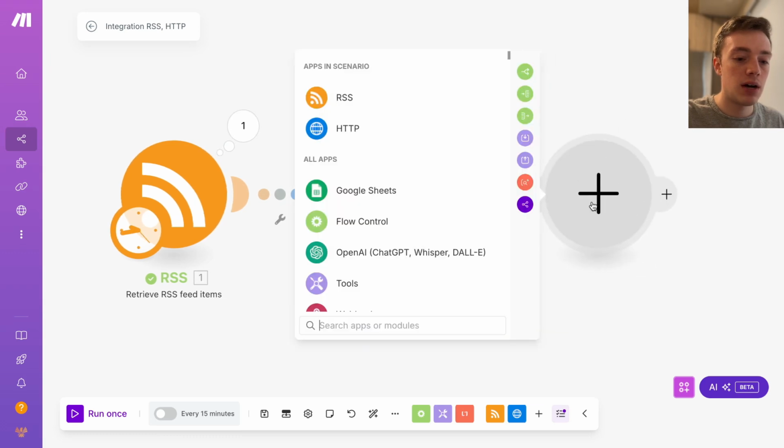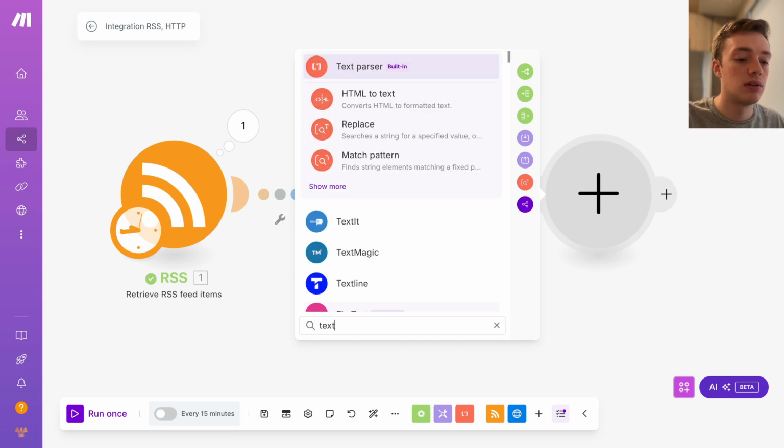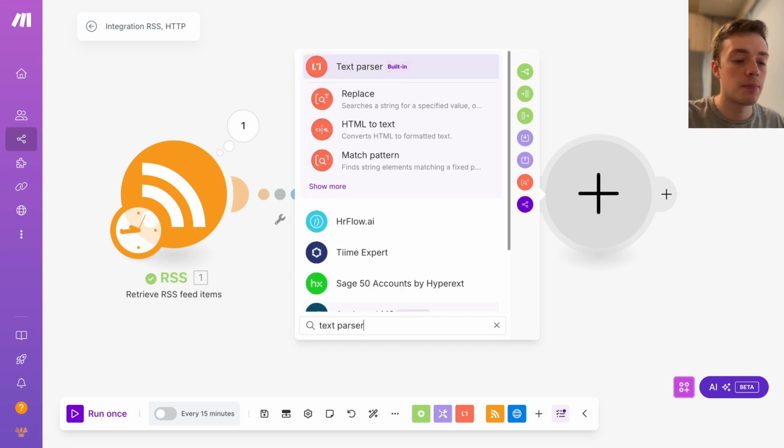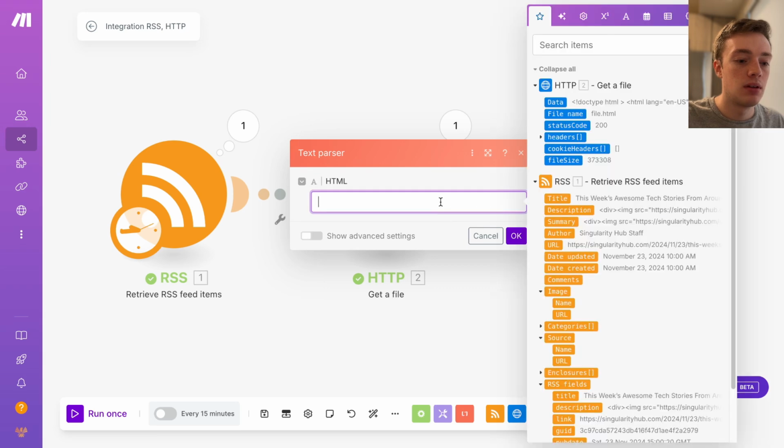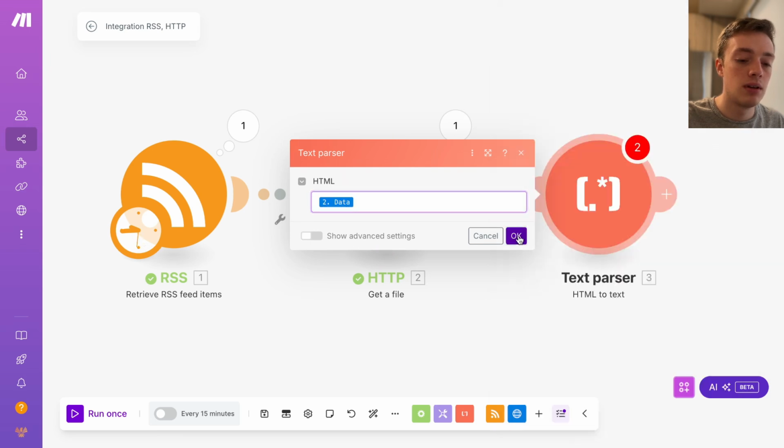So add another module, and what you're going to want to search is something called a text parser, and click the HTML to text is what we want. And the HTML that we want to put in is from the HTTP. In the data here, you can see this is the HTML code here. So we can click that variable, select OK.